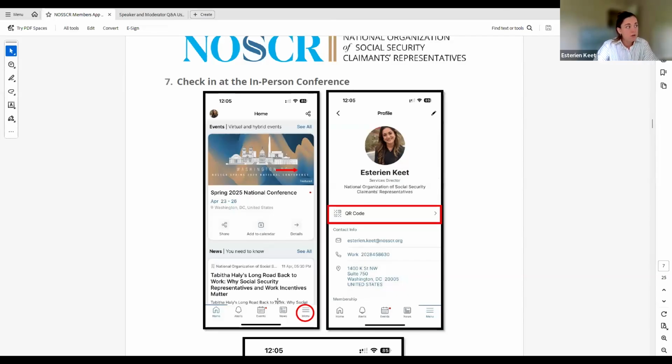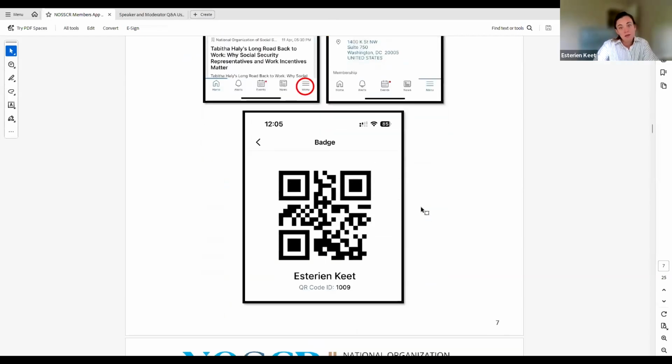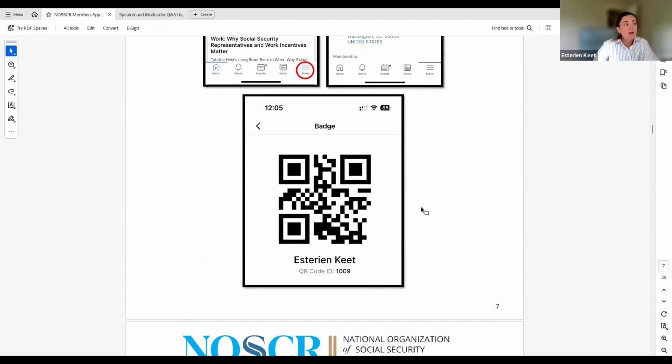So to get to your QR code in the app, click on menu, go to your profile, and then you will see QR code here. You show that to the ladies at registration and they scan your QR code. We are trying to have these QR codes on your name badges as well.